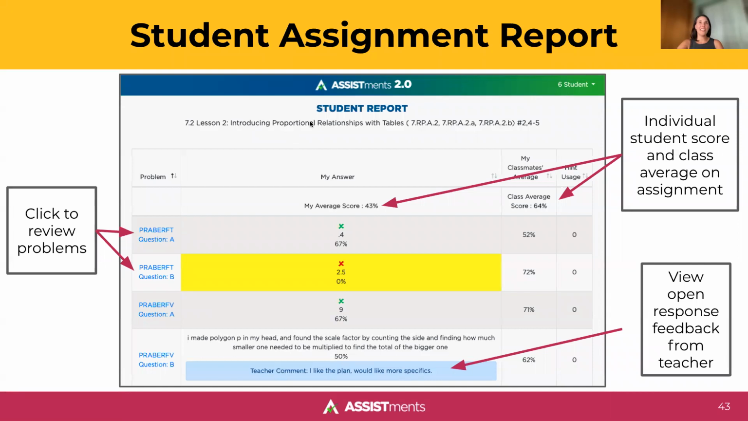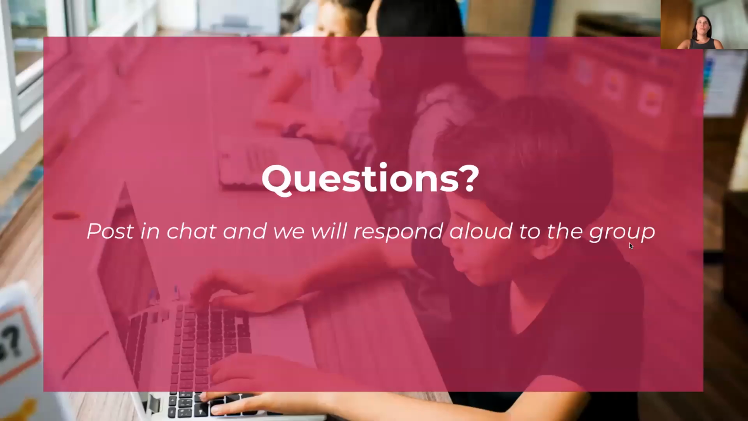And when the students complete, they'll see a student report where they can review the problems. If you want them to do corrections or just review as a class or in small groups, they'll see how they performed, and then they'll see their class average.